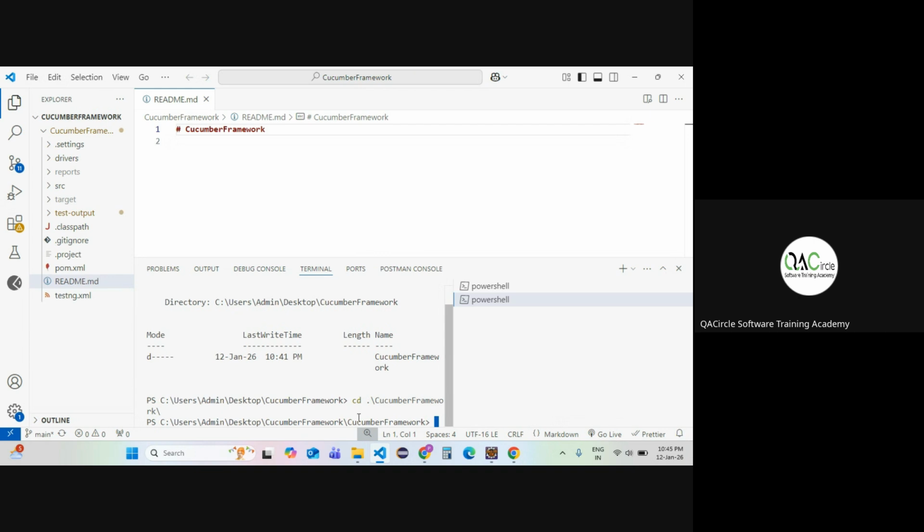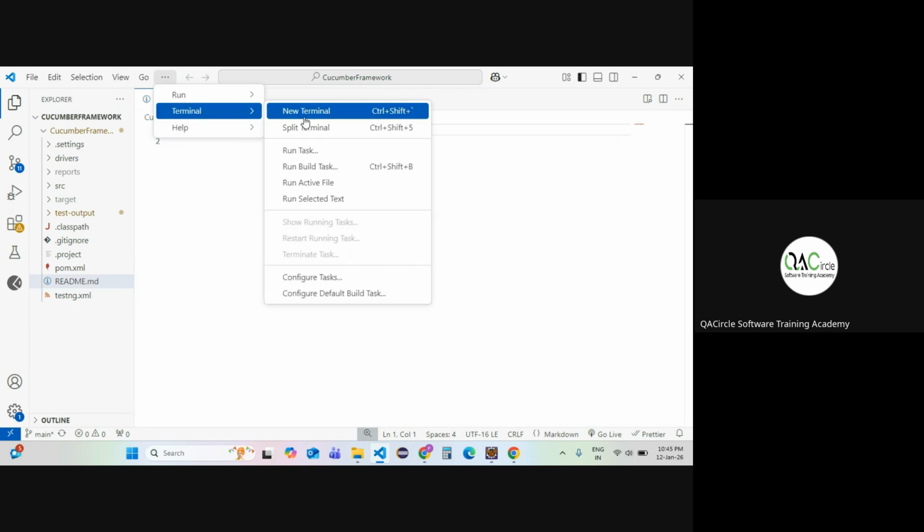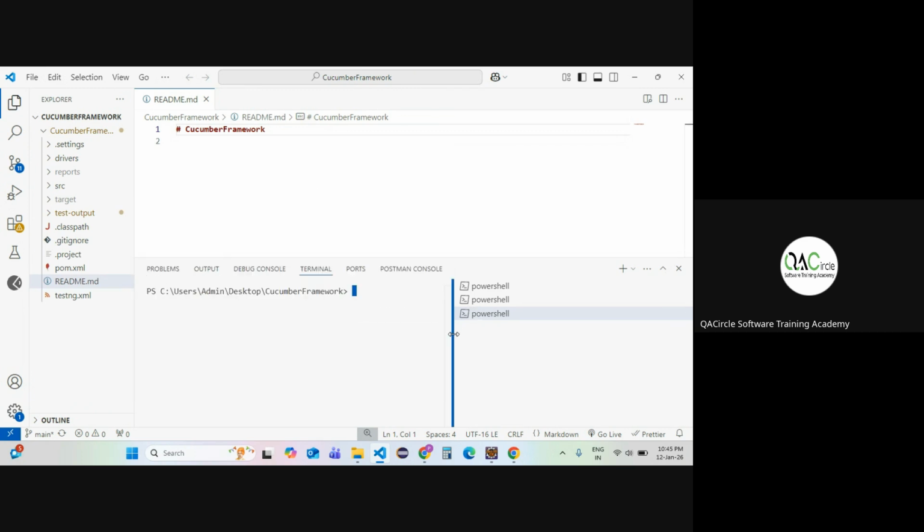Now you can close this one, PowerShell and all. You can close this. Just no, not delete, close. The upper one, just close it. Hide the panel. Just click it. That's it. Okay, no issues. Go to terminal again, double click, run, terminal, new terminal. Okay, again it's coming. Now mvn, no, first cd, space c tab, enter. Now mvn space clean space test.